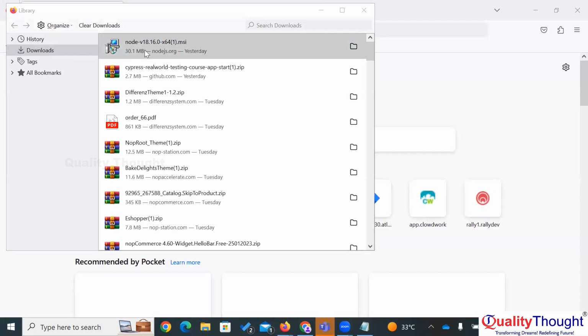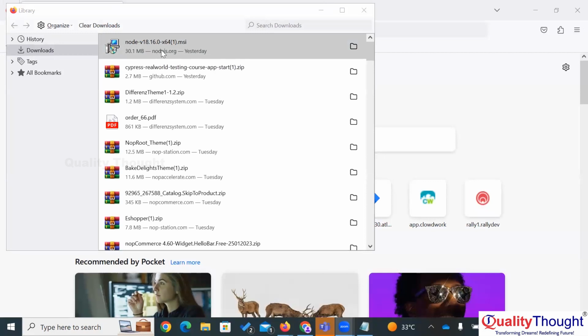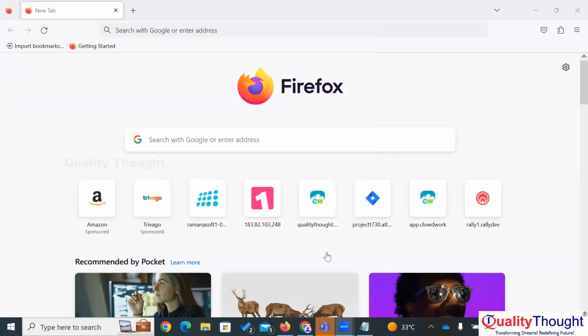Right, this is the latest stable version of Node, which is downloaded onto your local computer. You can double click on it and it will install automatically, as easy as possible, like all exe files. Simply click on next. I'll give you the documentation as well, so you don't need to worry about it. So this is step 1.